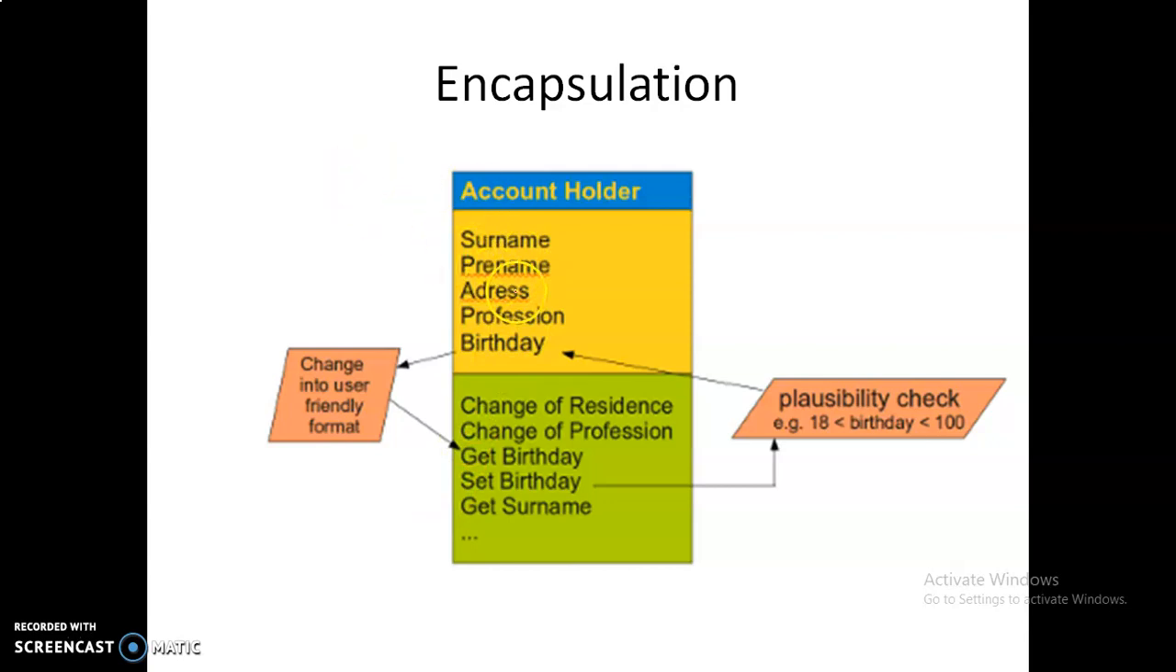This is encapsulation. The account holder class has some variables like surname, prename, address, profession and birthday. I don't want to allow other classes to use these variables. For example, there is some X class, which is not related to the account class, and I want to restrict this class from accessing my data. Then I can provide access specifiers for these data members, so that only the functions of the class can access these data members, and outside of the class they cannot. That we call encapsulation.